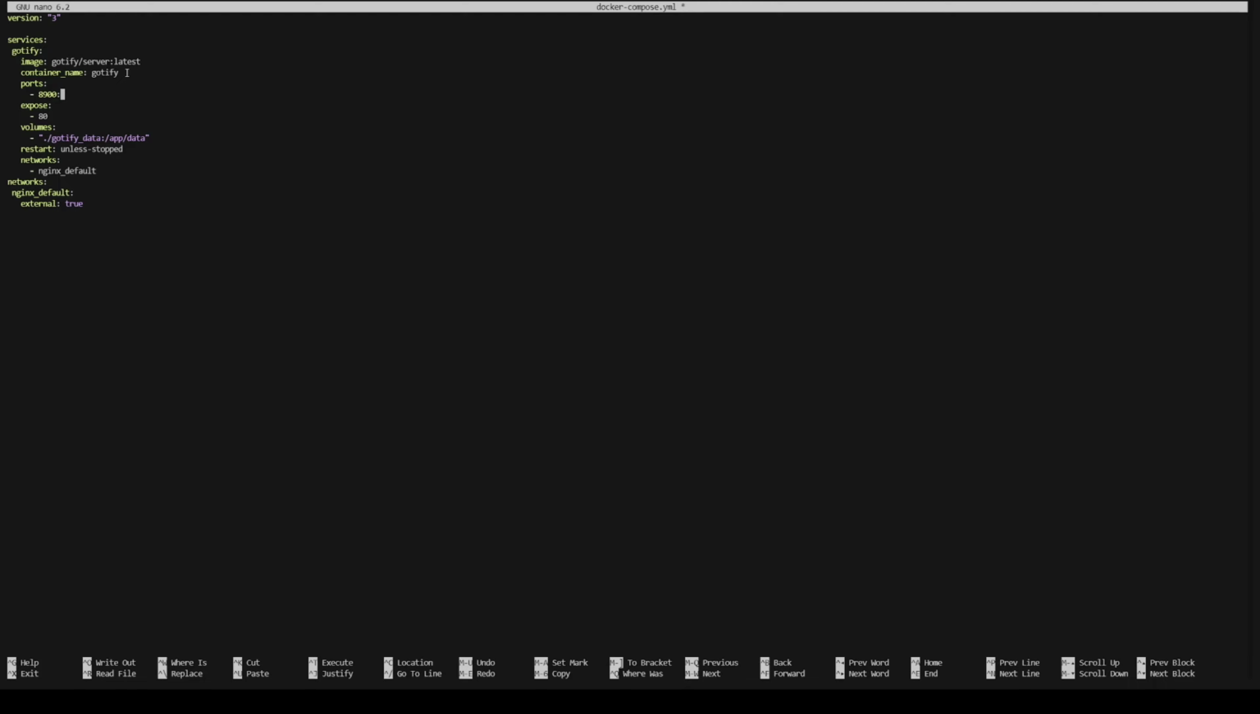and the right side is where the service exposes the port inside the container. So this cannot be changed and has to be what the developer has specified. So in this case, it is port 80. So Gotify serves within the container on port 80, and on the Docker host, all the communication will go through port 8900. So I'll just comment this out for now.